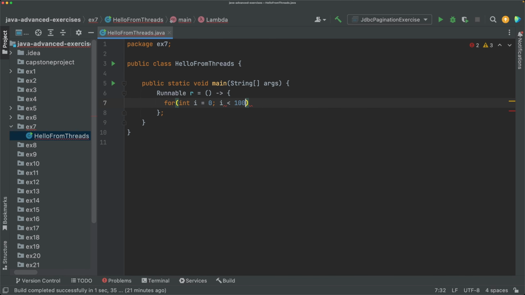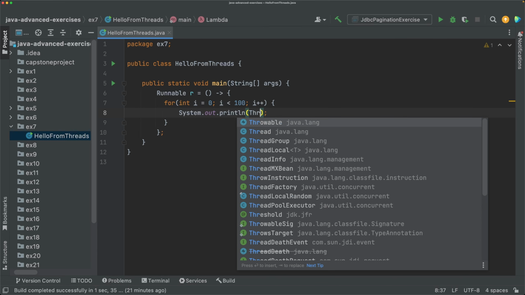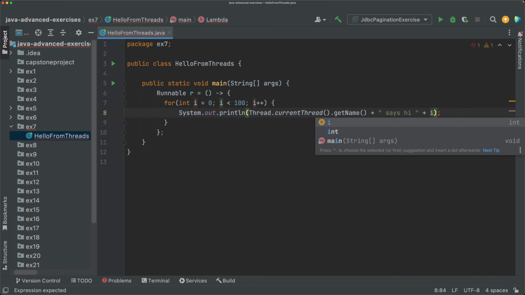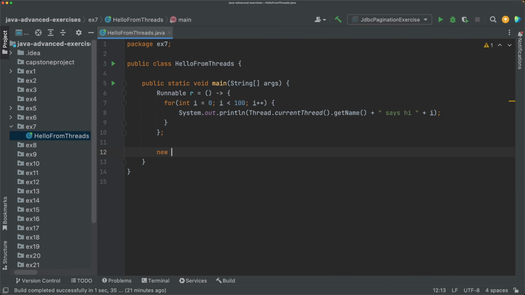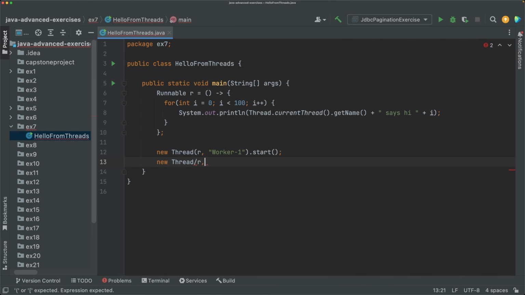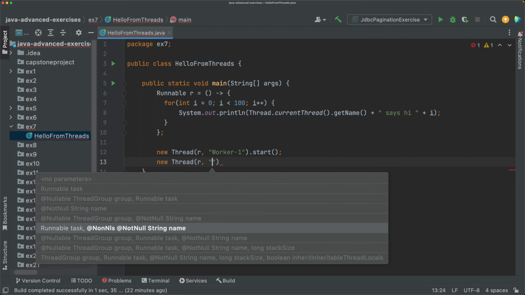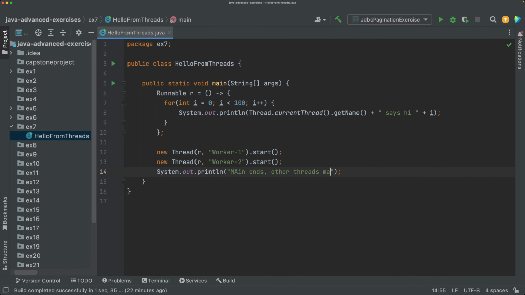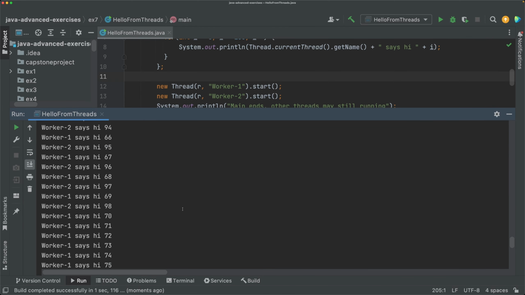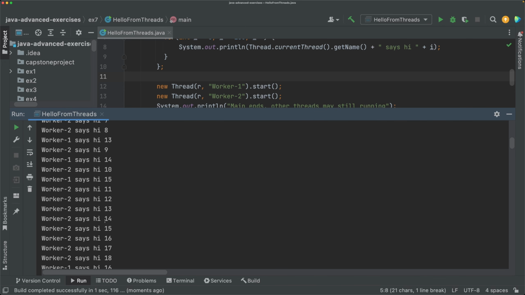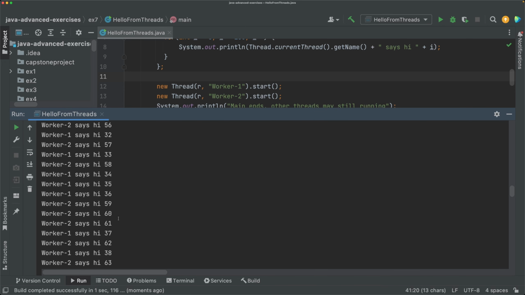We use runnable interface to define our workload. So we are passing runnable instances to threads to execute them. In this runnable instance, we are printing current thread name and the index of the loop. Let's initialize two threads and start them. Okay, when we run it, we can see the logs are randomly distributed. Sometimes Virtual 1 says hi, sometimes Virtual 2.